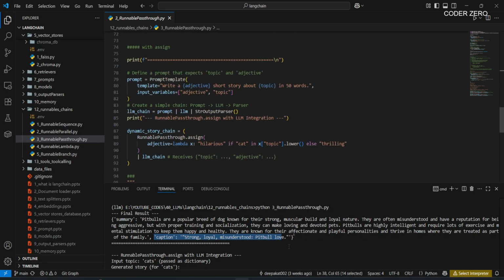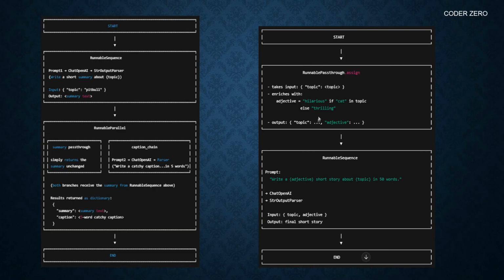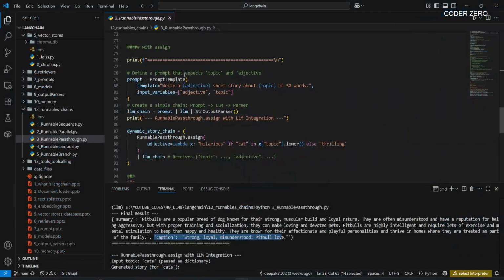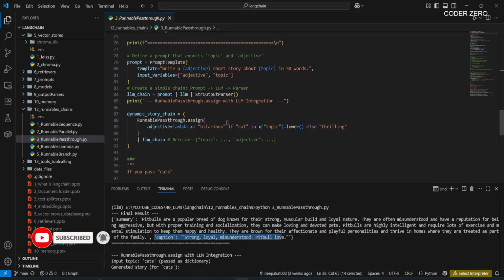Now the second type, here you can see we are building this. The prompt will be write a, this is one key, that is adjective, short story about topic in 50 words. So if we give the topic as cat, the adjective becomes hilarious. If the topic is anything but cat, the adjective becomes thrilling. So this is the condition we are writing here, and this is our runnable pass through, and we are using the .assign method.